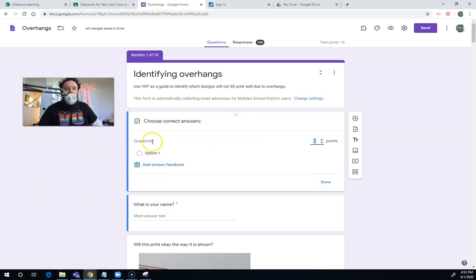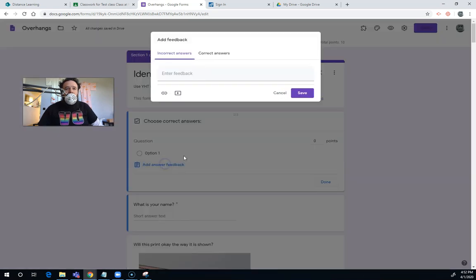When I do the answer key, I can type in the answer and tell it how many points it's worth, but also I can add answer feedback. So if they get their answer wrong, I can say here's how you got the answer wrong. I can even attach a video to explain it to them or a link. And if they get a correct answer, I can say the same thing. I can say, that's great, you got that right, and here's a video for more learning.